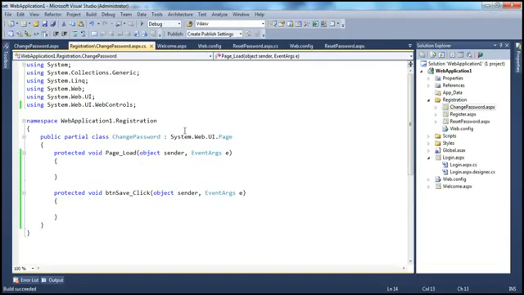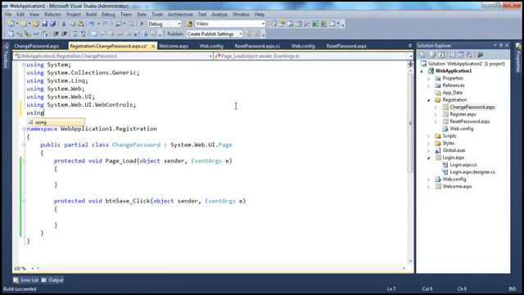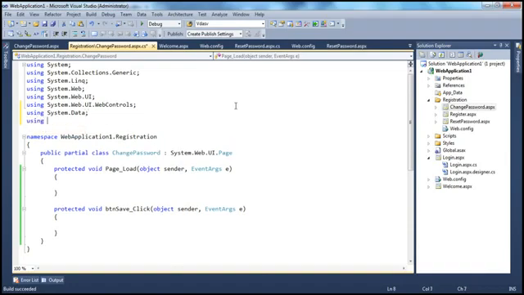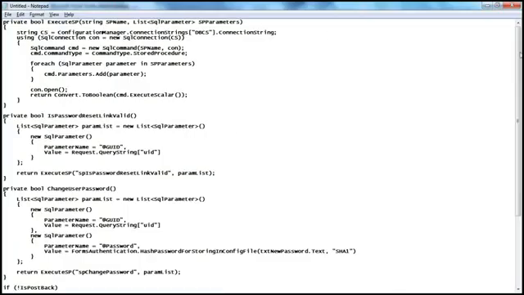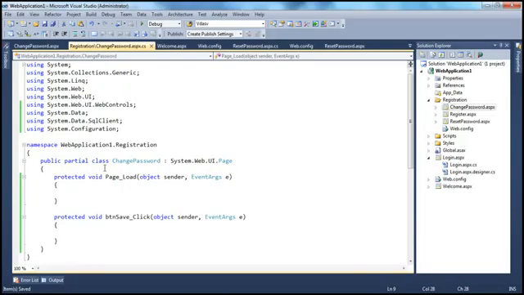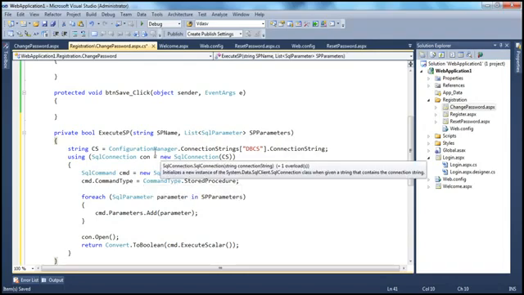So we need to call that stored procedure. So obviously if you want to call a stored procedure, you need to use some of the ADO.NET namespaces, System.Data and System.Data.SqlClient and System.Configuration. Okay, so let's copy and paste simple ADO.NET code. I have a function here which is a reusable function.